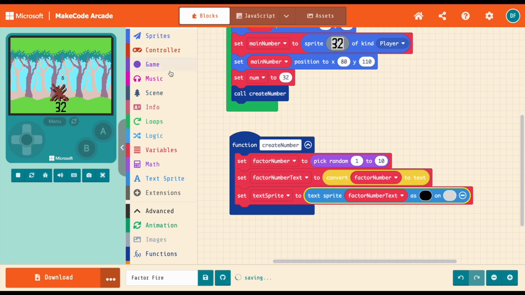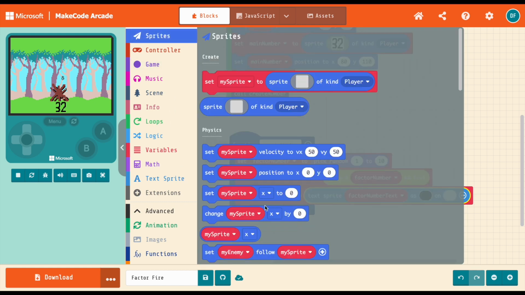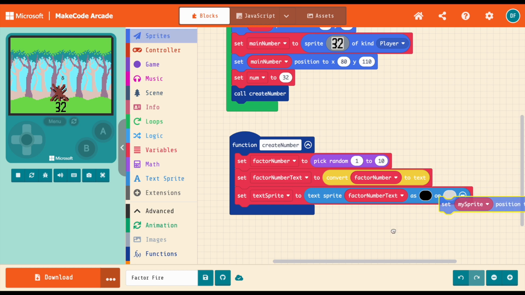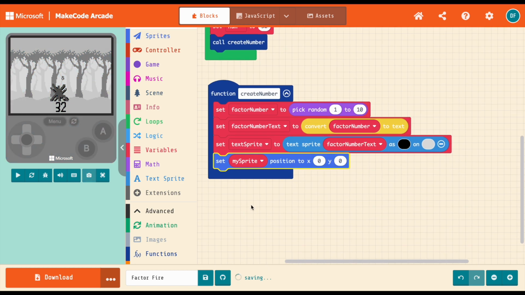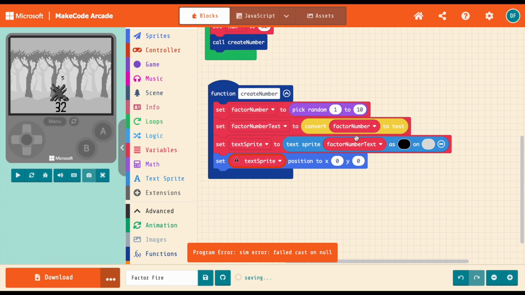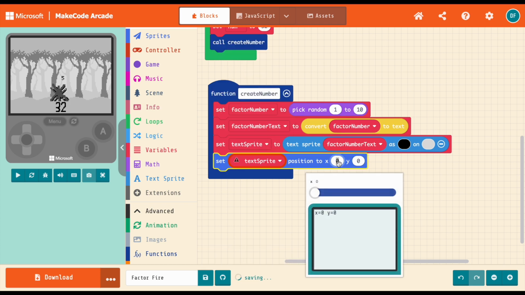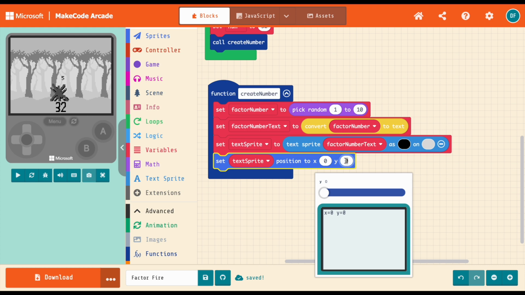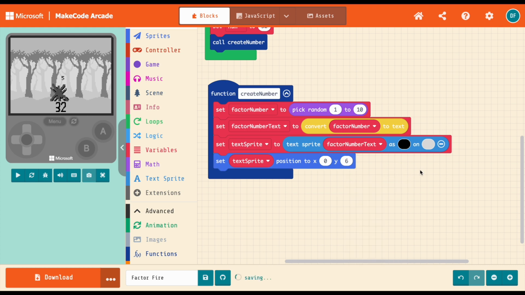So we're going to go back into sprites. We're going to say set my sprite position to. We're going to change my sprite to be text sprite. We're going to change the position X to be 0 and maybe Y to be 6. So it'll appear up on the left-hand side of the screen.